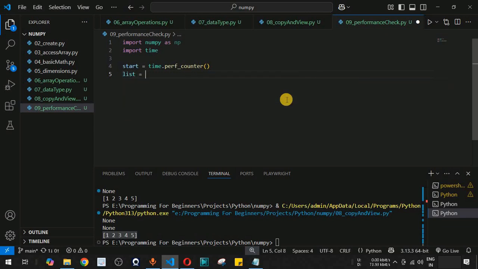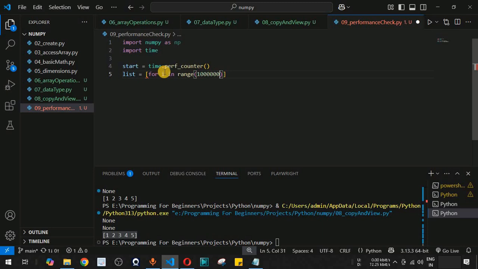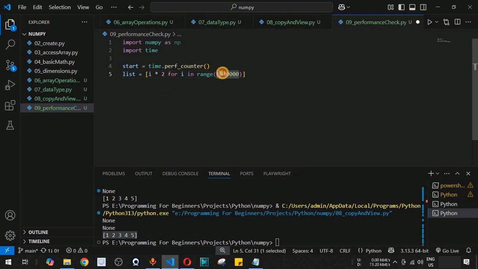Now we are going to create a simple list. We have the open and close square brackets, and let us take a huge list of, let's say, 1 million elements. So we will say for i in range, and we provide 1 million as the number. The i value will go from 0 up to 1 million. For these 1 million elements, we don't want to store the i value directly, but we want to multiply the i value by 2, so that all the elements from 0 up to 1 million are multiplied by 2, and the result is stored inside the list variable.